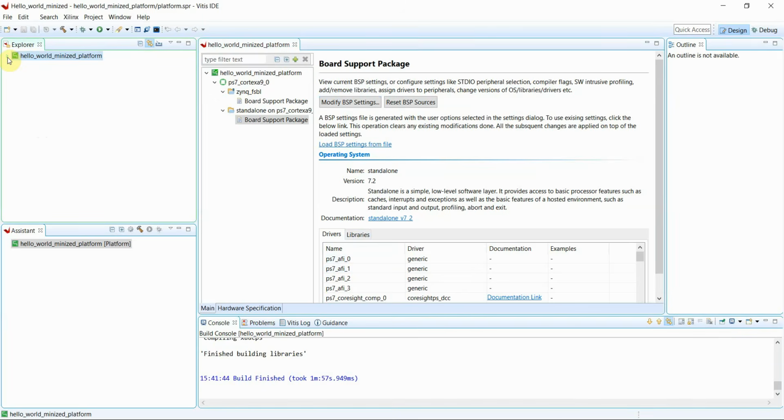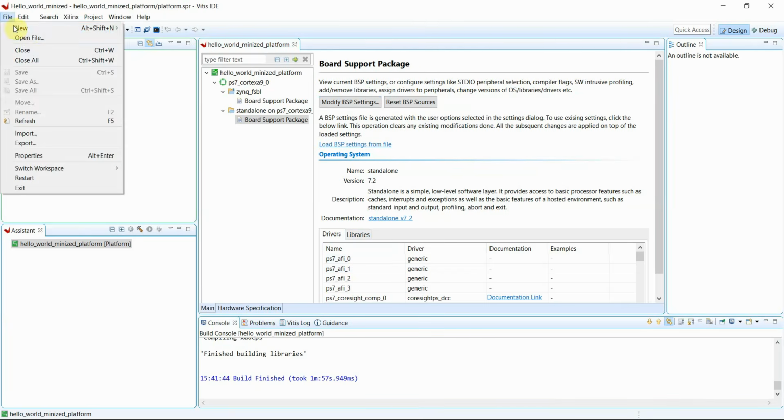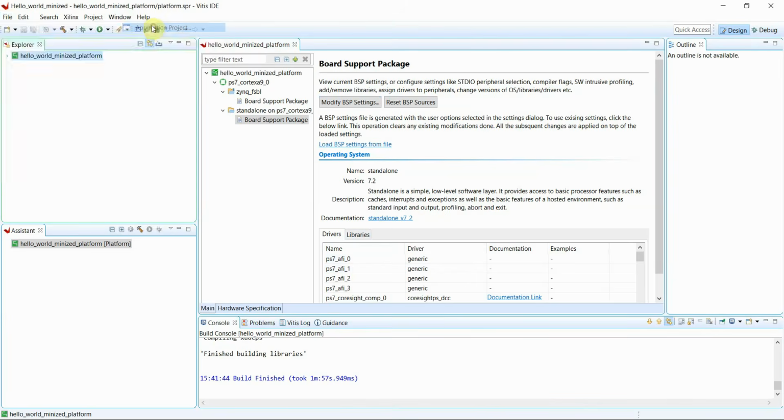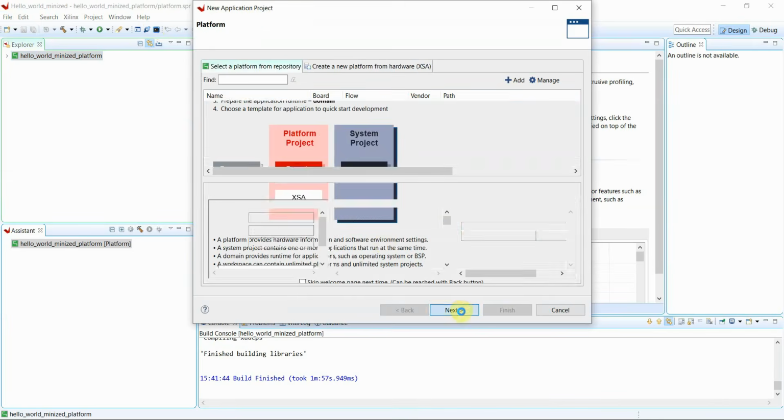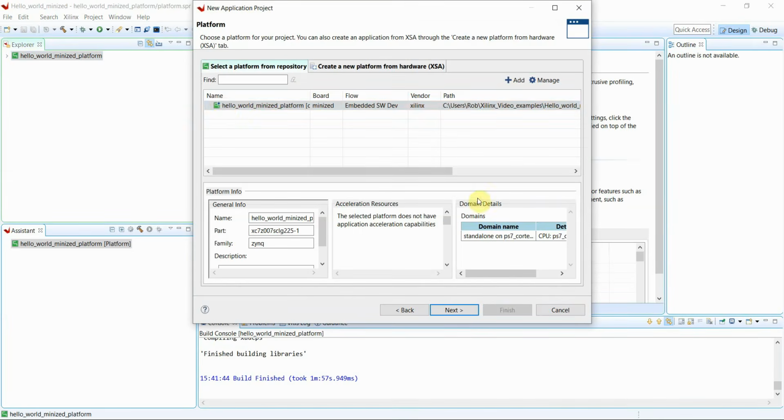Now we need to create the actual firmware project that implements Hello World. Everything that we've done so far is just configuring the hardware so that we have something to run the Hello World application on. So let's go ahead and go to the file pull down, new again, and now we're going to create a new application project. Click on next. And this is the correct platform that we want to use, so we'll click next.